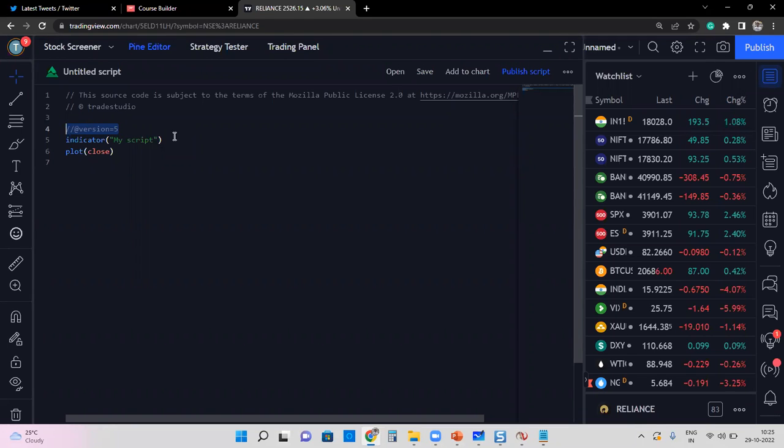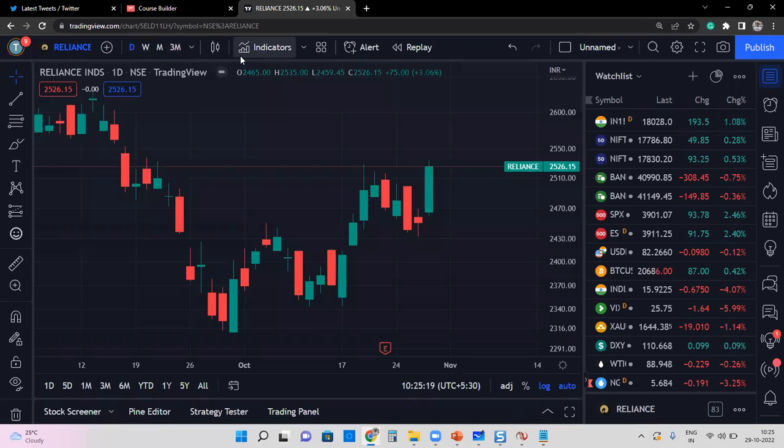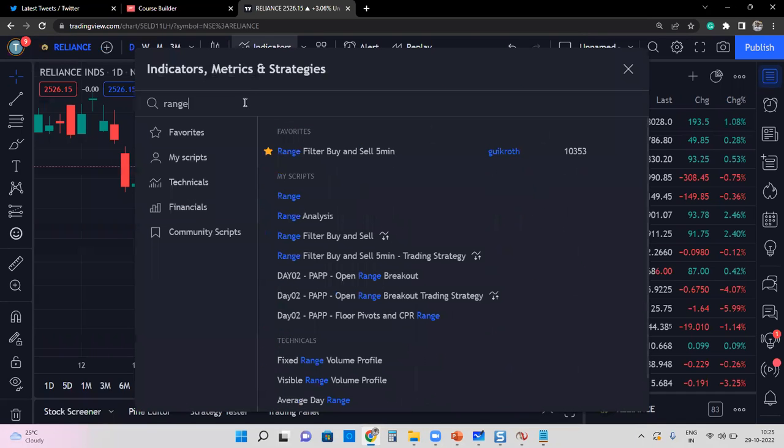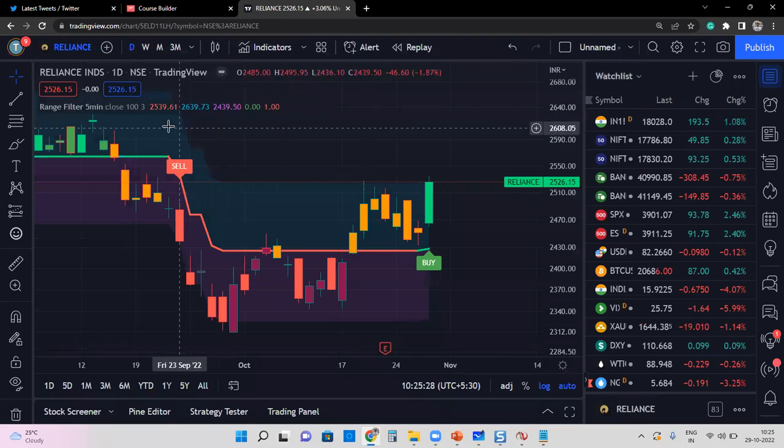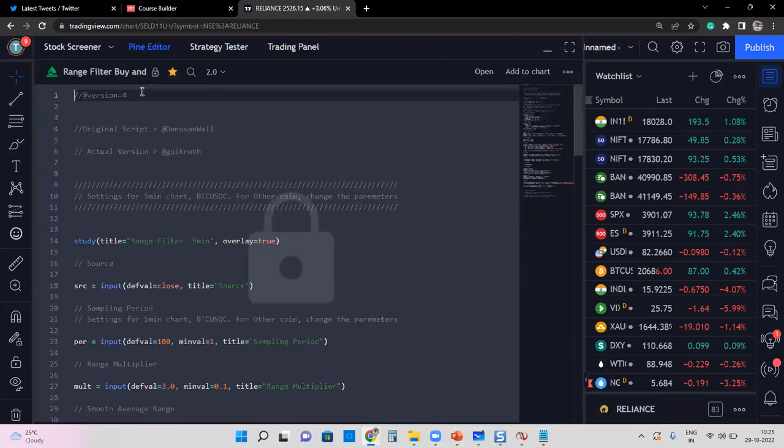So maybe if you are using any version 3 or version 4 code, there is a cross compatibility they have given. So maybe I'll open the same range filter code itself. First of all, I'll go to indicators. I'll go to the range filter code. So here is the range filter code. I click on this range filter code, so I am applying it to the chart. I can edit it in my Pine Script. I'll open the source code. If you see, this version belongs to version 4.